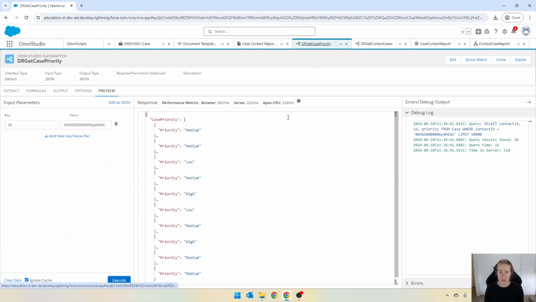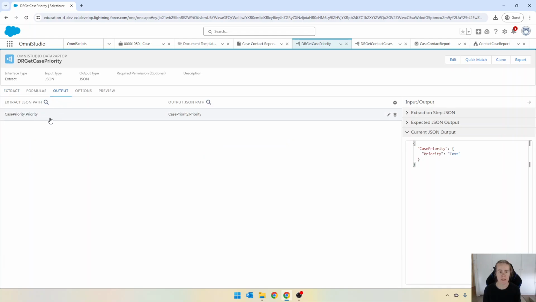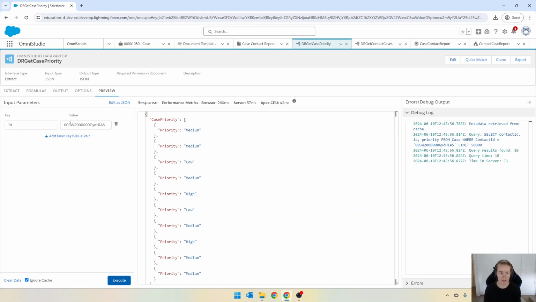So we've got our first DataRaptor, and all this DataRaptor is doing is going into case and picking up every case where the contact ID is the ID that we've provided, and then my output path is case priority. And then in output, all I'm doing is sending the priority. So when I preview that, using my test contact, you can see all the case priorities that have come through there, and you can see that they are repeated.